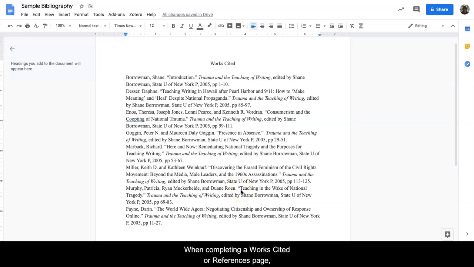When completing a Works Cited or references page, students often struggle to do hanging indents correctly. Some of you might think of this as the tab that happens underneath the primary part of a citation. So today I'm going to show you how to set your hanging indents really easily using Google Docs.